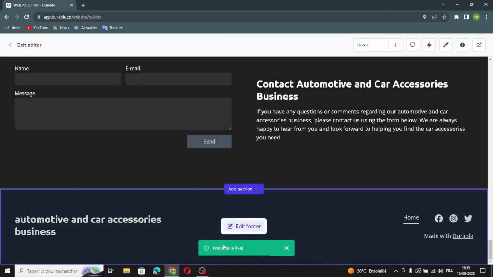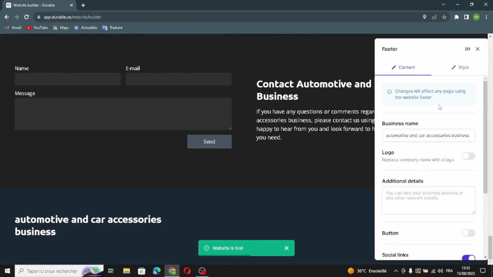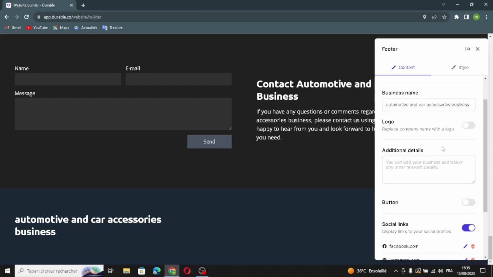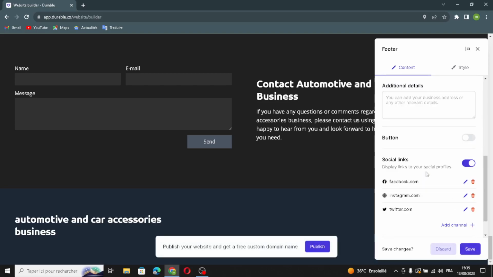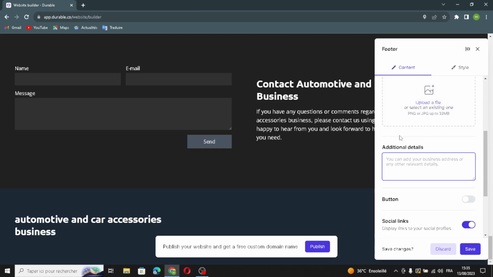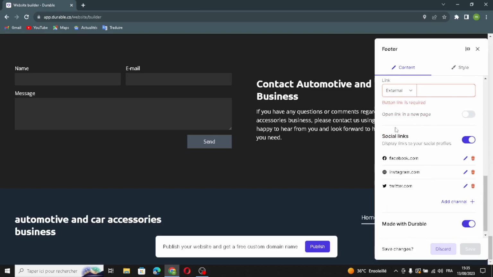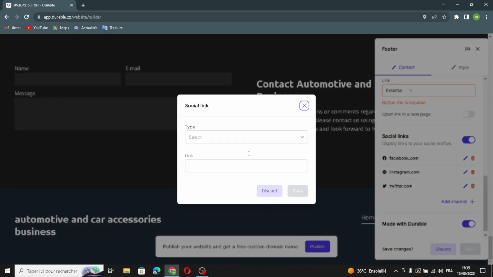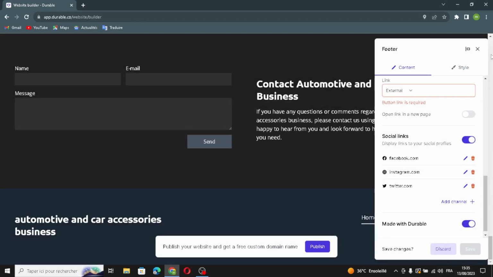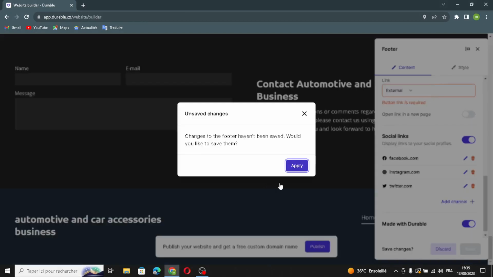This is the footer section, the last section. Click edit, and now you can edit the business name. You can also turn this on and upload the file. You can add additional details here, and also you can turn this on and add a label and a link. Now you can add the social links. You can add a channel here, select the type of social link, and add the link here. Now that's it.